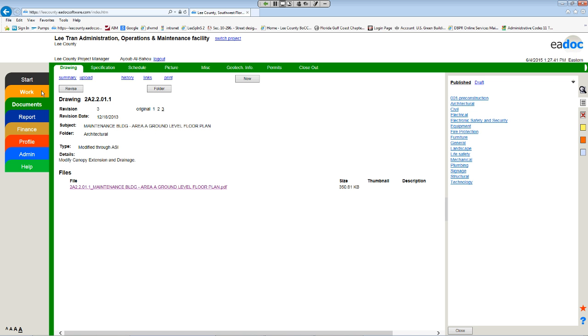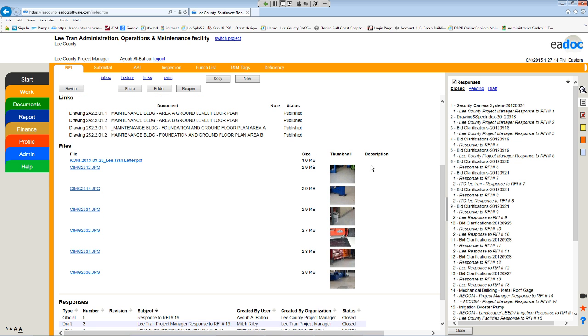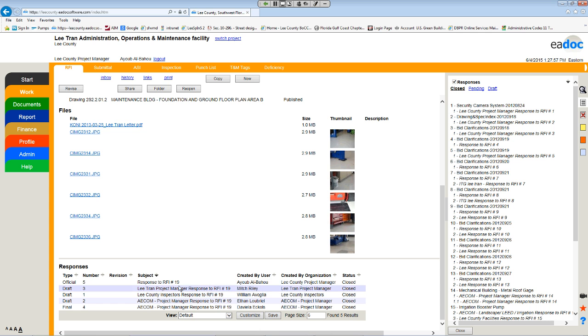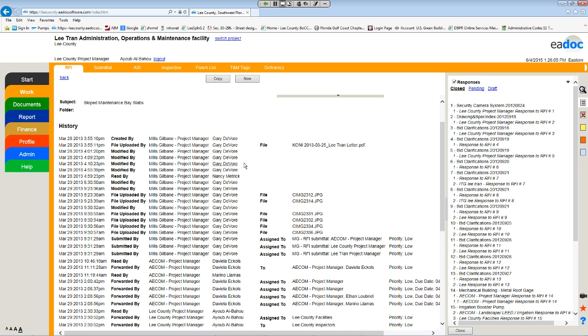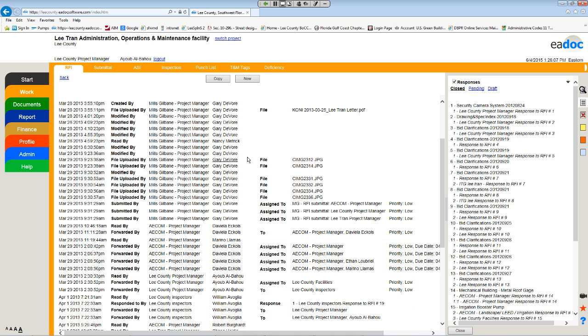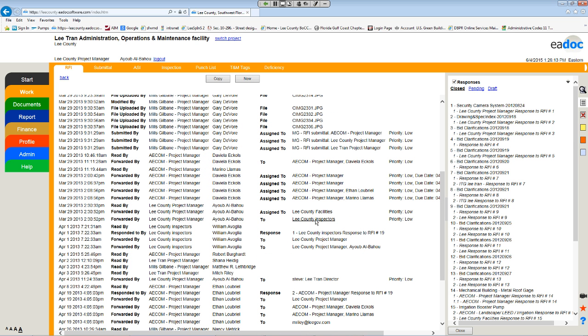Go back to work, and he's also attached some pictures or sketches, which is additional information. And you go to the responses below. When that RFI was sent, it went directly from the Gelbing company to the architect, and I forwarded it to the county inspector, the county facility, all the people that really need to review that RFI.